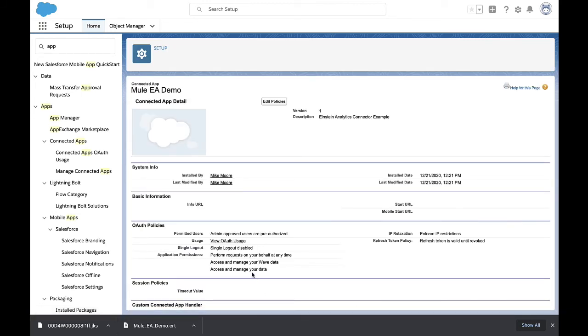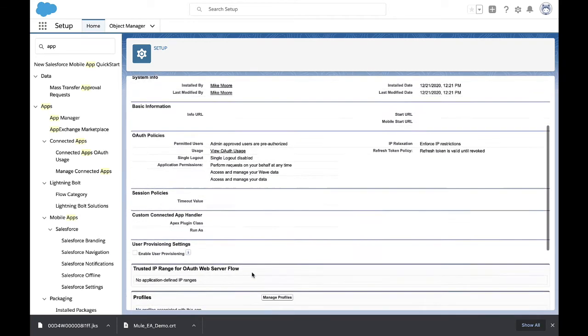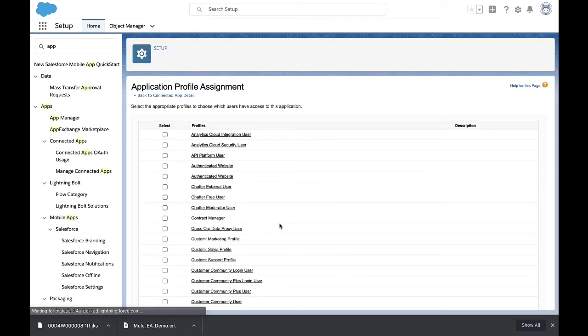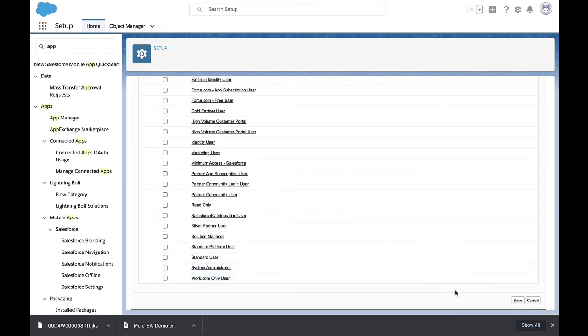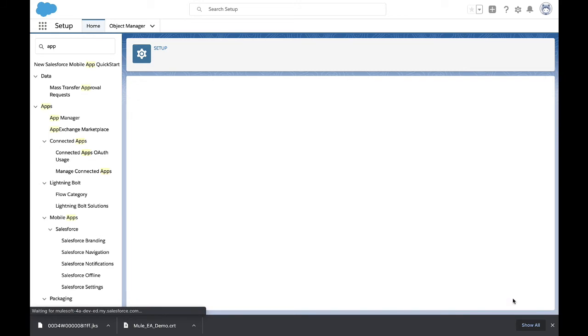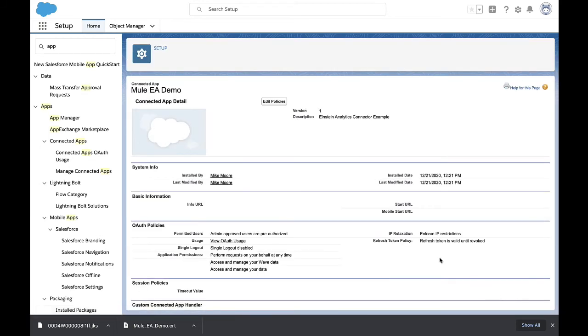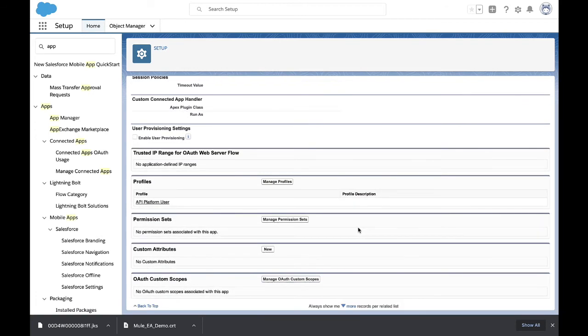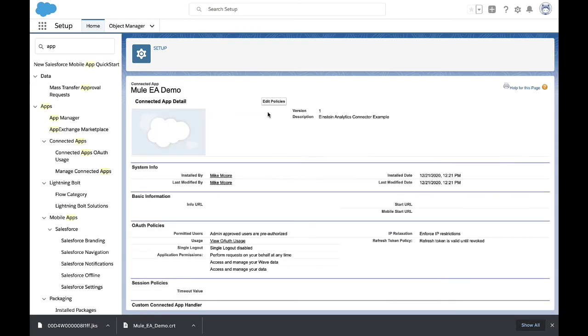Now we need to update our profile that is associated with the integration user. Click Manage Profiles to associate the application to the right profile. For my user, it's the API platform user. Now the connector will be authorized to make API calls on behalf of users with this profile assigned. Now we can switch over to Studio or Flow Designer and configure the connection to Salesforce. But first we need to get the consumer key associated with the connected app, so let's go get that.